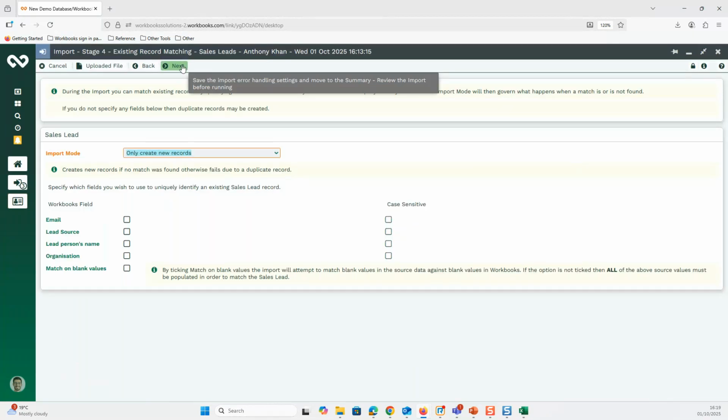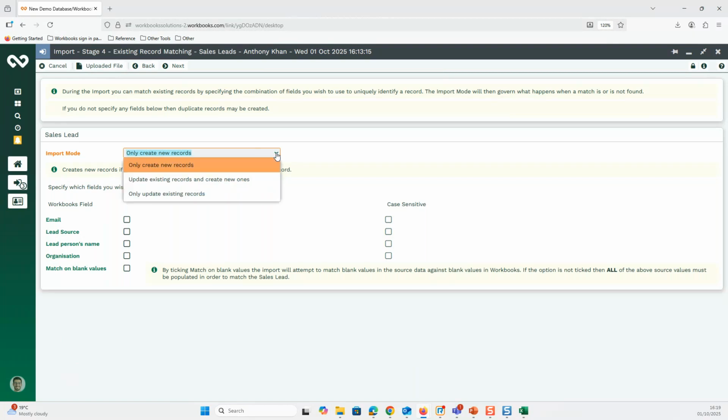And here on stage 4, this is where we choose what type of import we're doing. So on here, you can see that I've got only create new records, but I do have the option of either only update existing records or update and create new ones. Now, I'm going to just create new ones. On our next webinar, we'll be going through these other two.